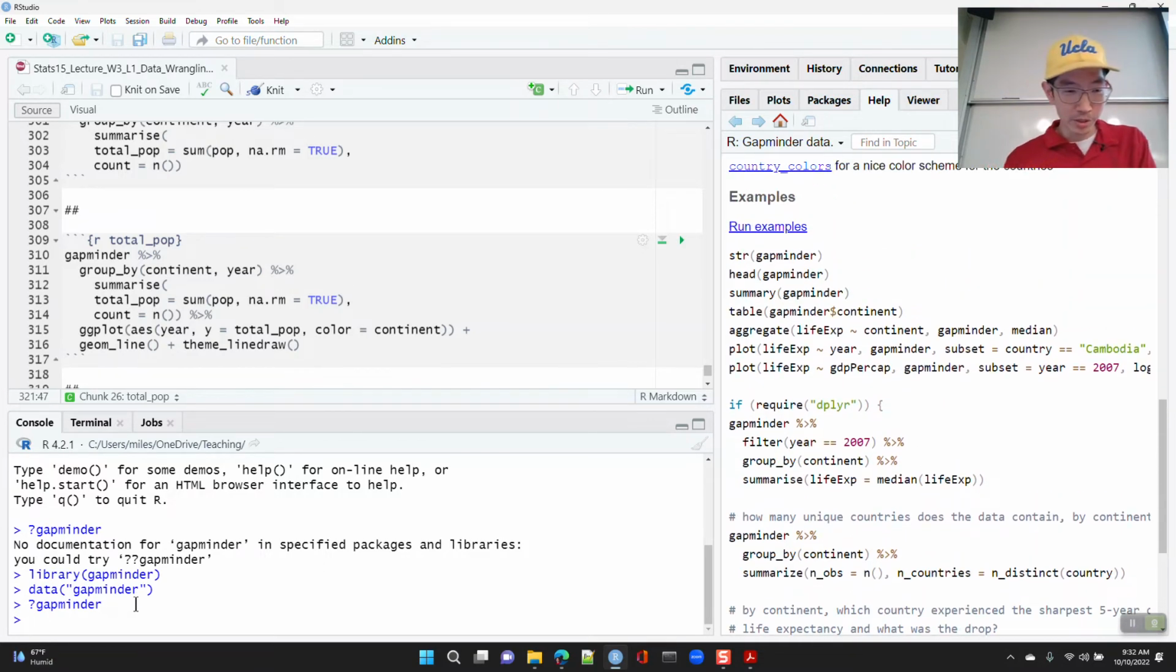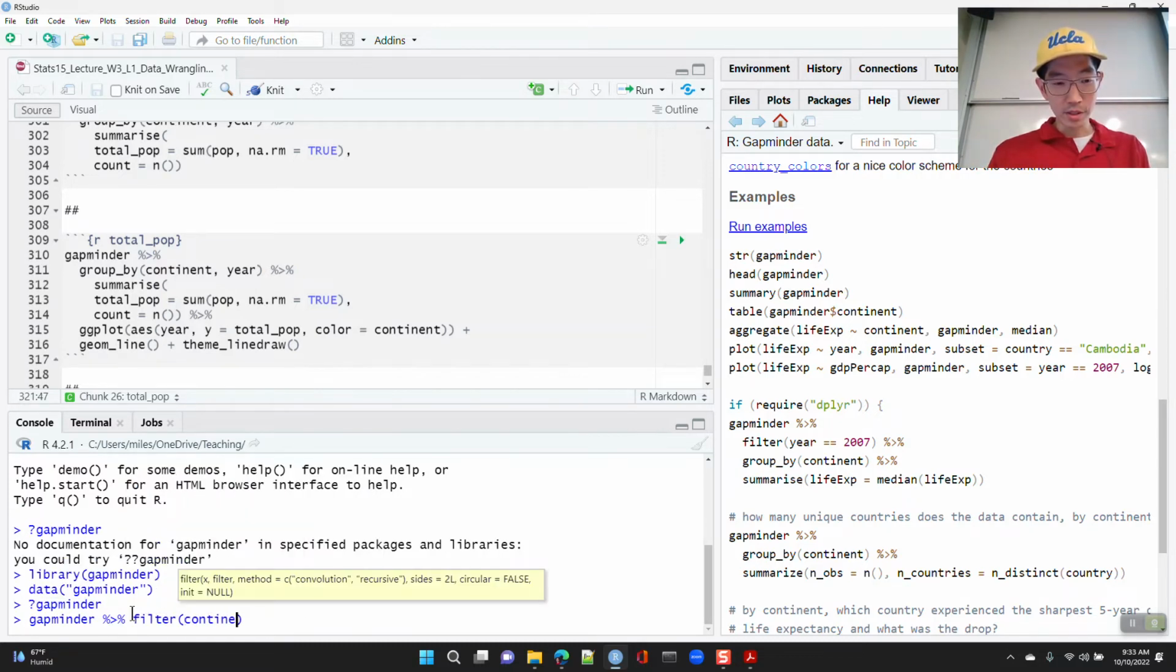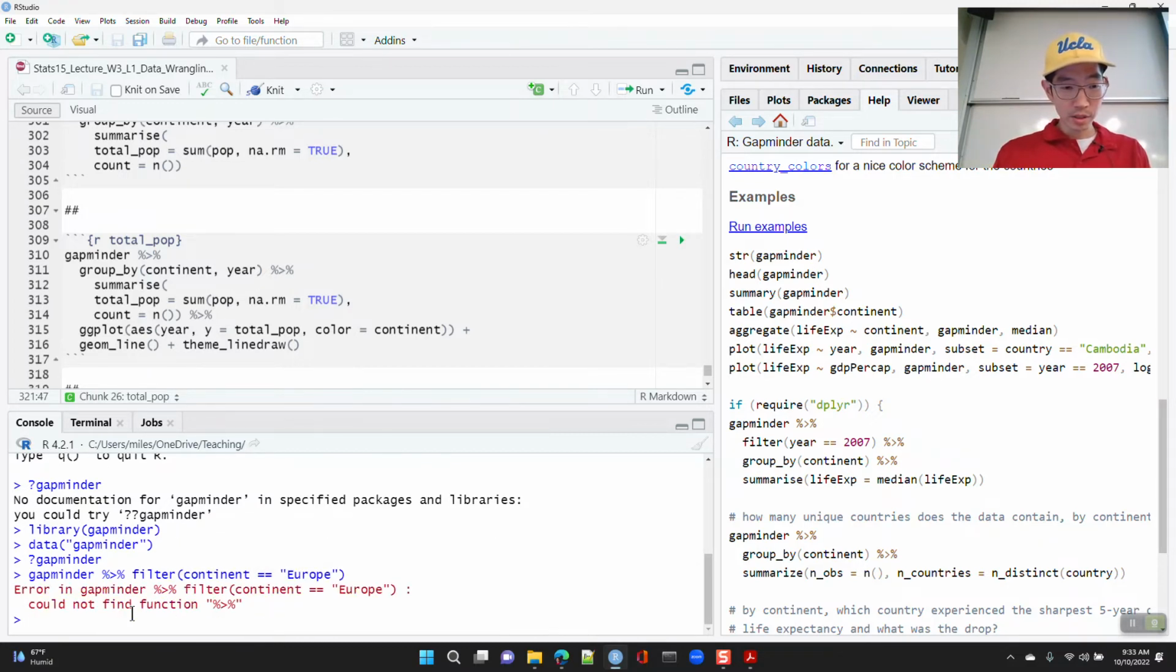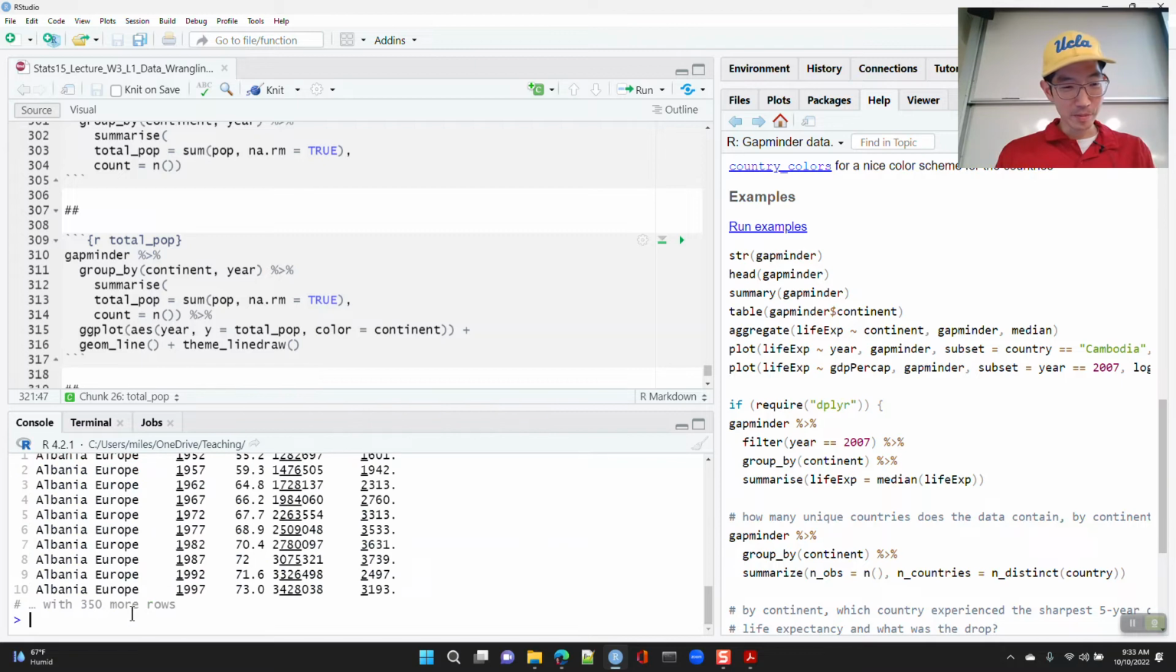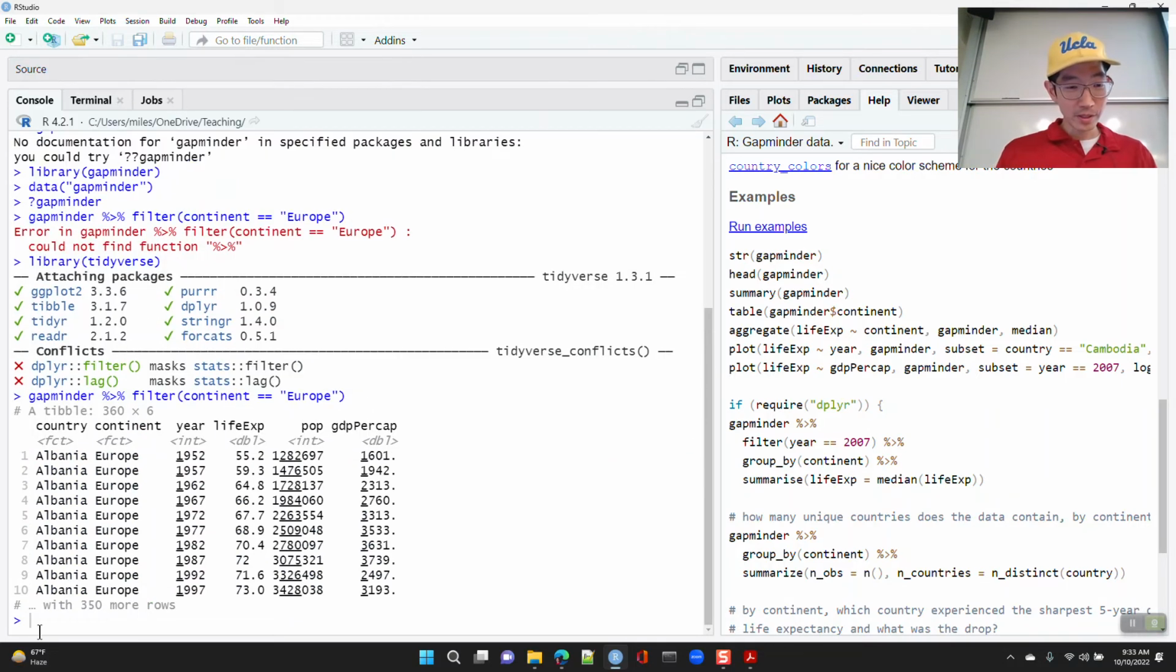Because if I go to say, let's do Gapminder, I'm just curious. Filter, let's do continent equals Europe. Let's load tidyverse. Okay, so we'll load the tidyverse. All right, now let's filter to this. Here, do they do like Czech Republic?